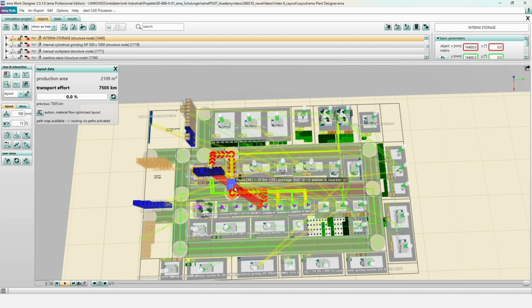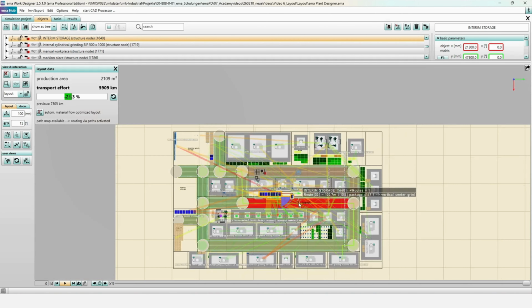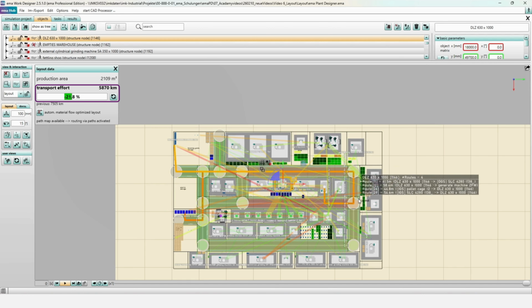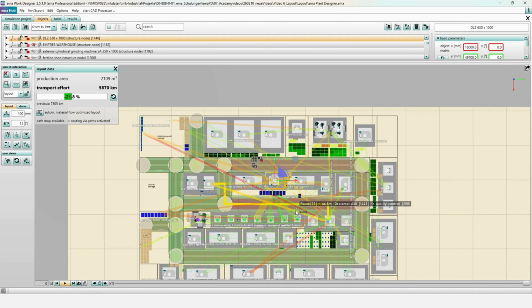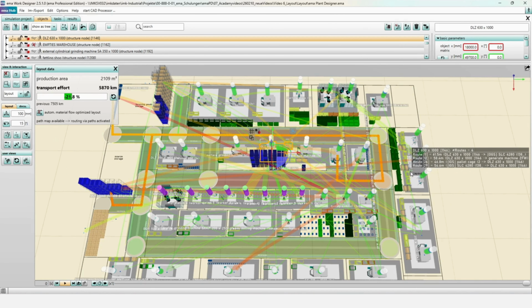By simply moving, for example, the interim storage area closer to Station 4, the impact of this layout change on the total transportation effort can be immediately identified. In this case, the transportation effort is reduced by 21.8%. In this way, the transportation effort within the factory could be further reduced by making additional adjustments to the layout.